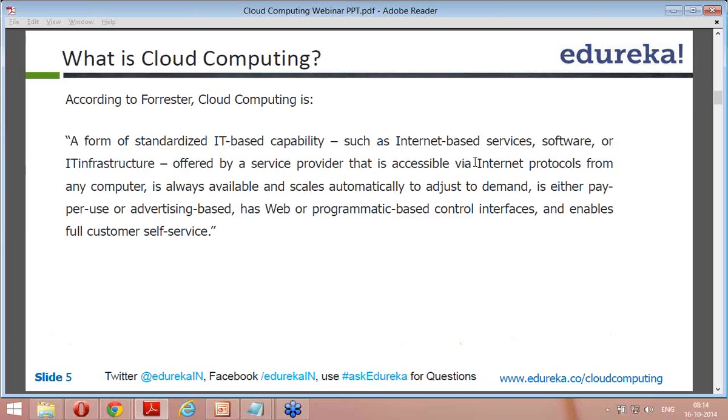Let me take this term, via internet protocol. I should be in a position to access any infrastructure or any services within Amazon Web Services over the internet. As long as it's available over the internet, I should be in a position to access it from anywhere at any point of time, and it will be always available.